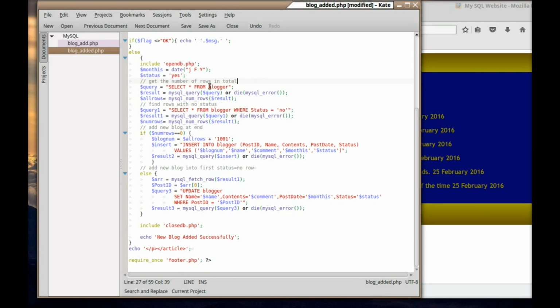Get the number of rows in total. So we open a query and we get everything from Blogger, and we call rows the number of rows for that result. Then we go back and do a second select where the status is no, to see if there are any in there. Okay, so we now have result 1, so it's important we have result and result 1, and now we have num rows for result 1. So all rows, and then number of rows for status of no.